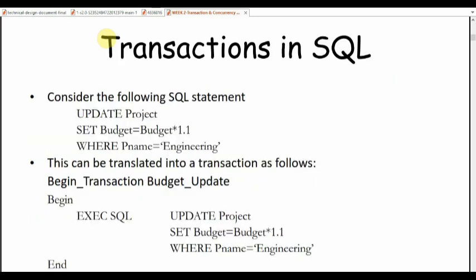Now, looking at this, here is an example of how a transaction would appear in SQL. Consider where we have a table we are referring to as project. Within that table, there are columns such as budget and P name. So if we wish to change the value in budget by making an increment of 10%, then these are the steps we need to follow.